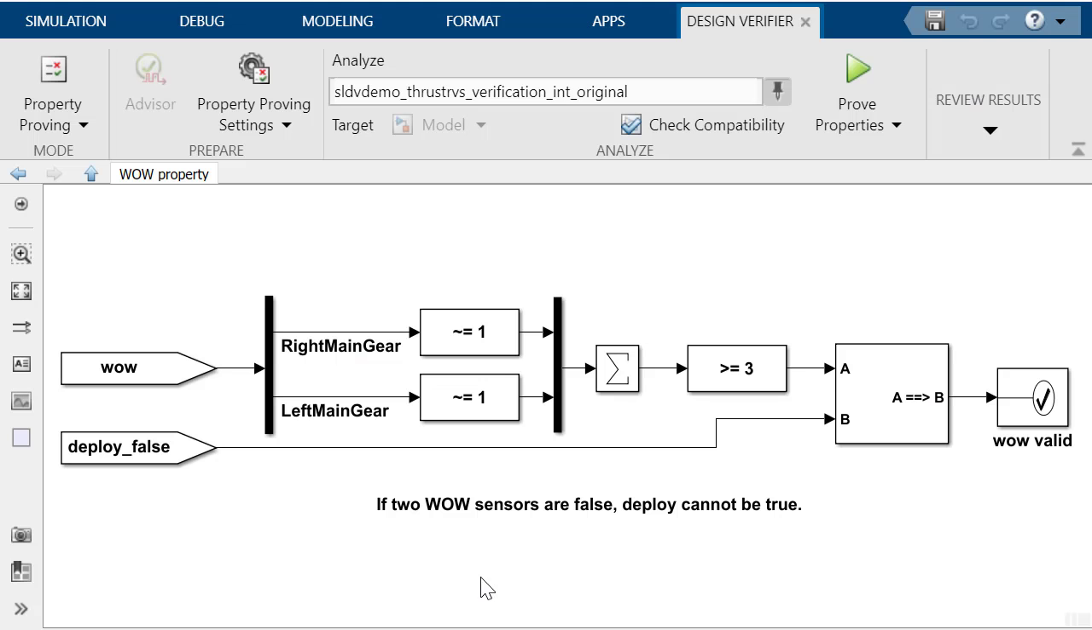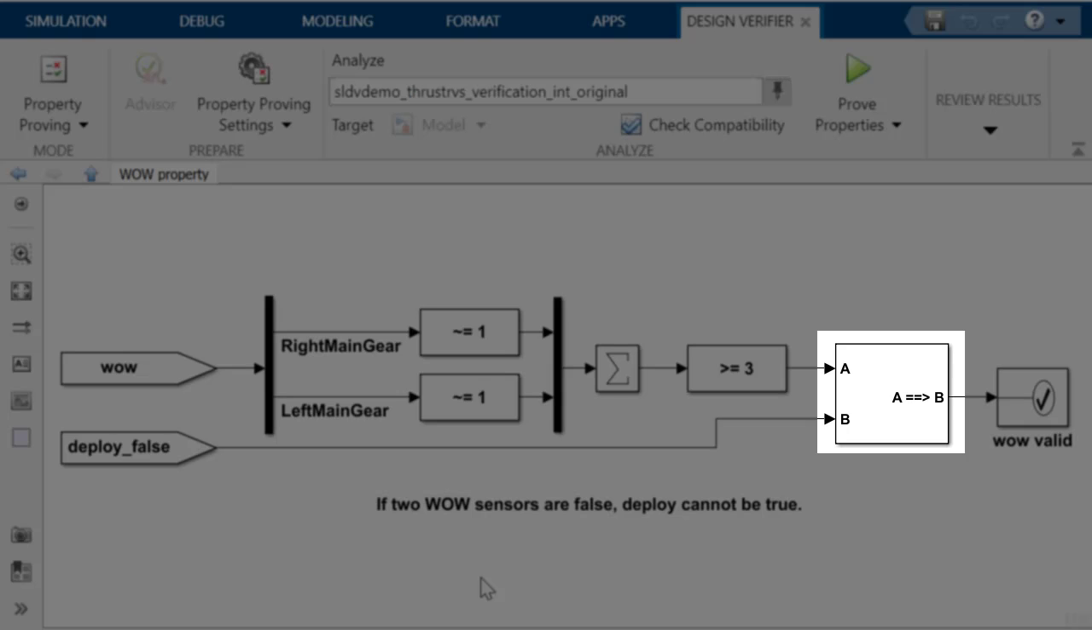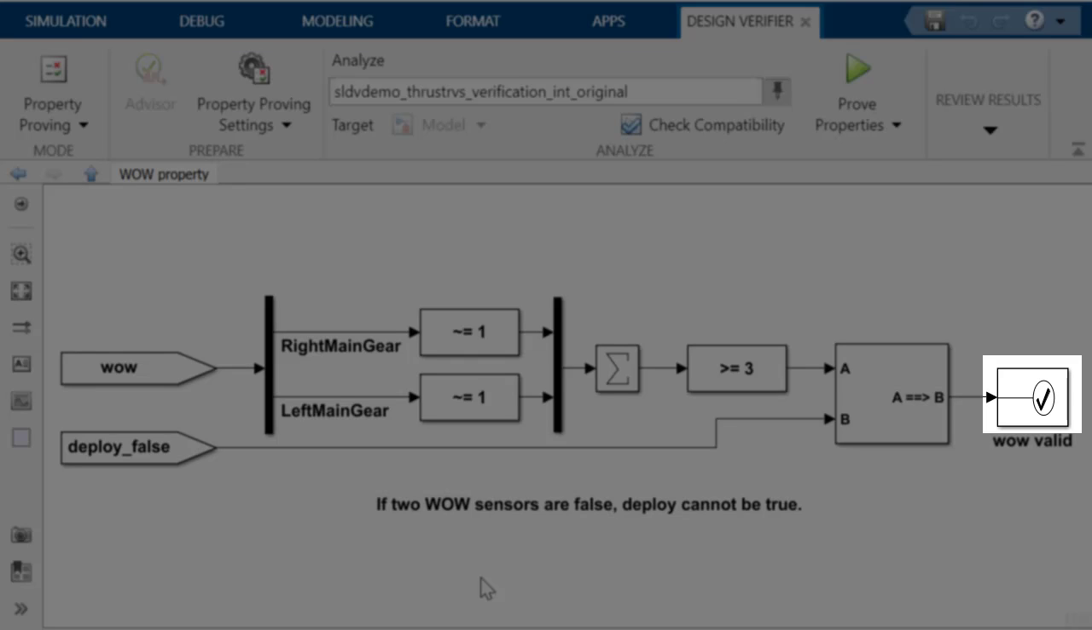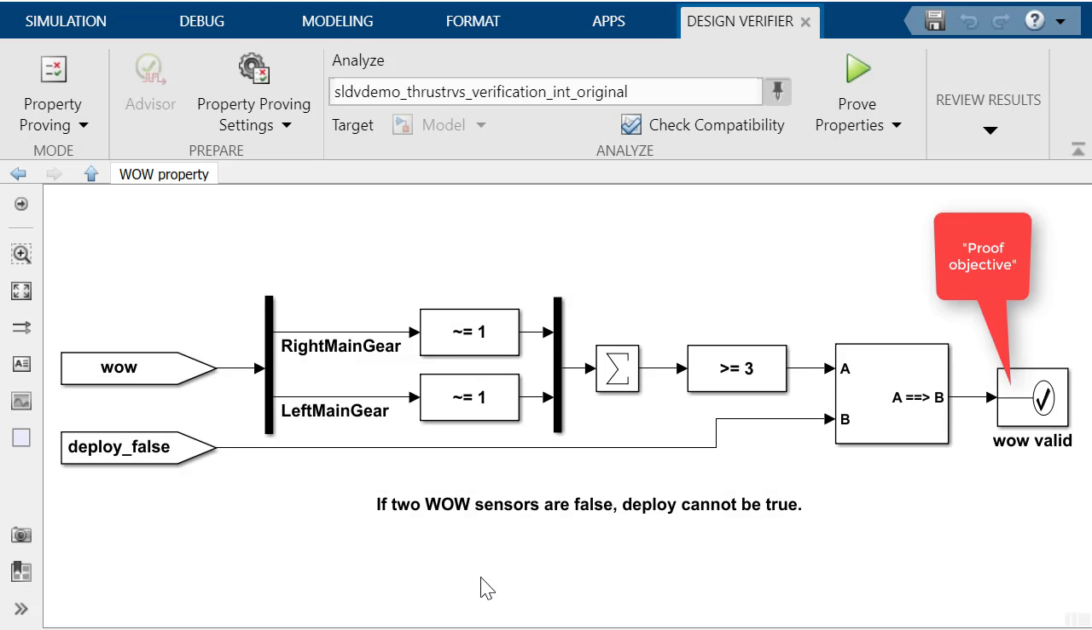The WOW property definition uses an implies block from the Simulink Design Verifier library. The implies block lets you specify a condition to produce a given response. The assertion block from the Simulink Model Verification library is also used, which lets Simulink Design Verifier know that a property has been defined.